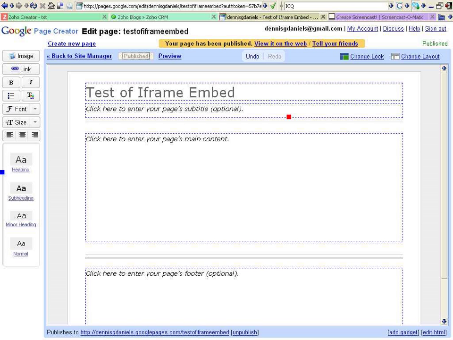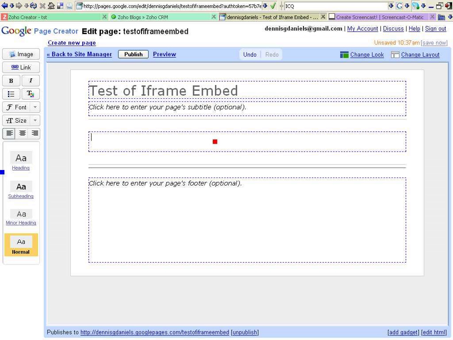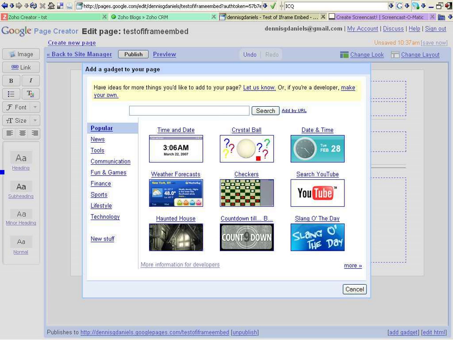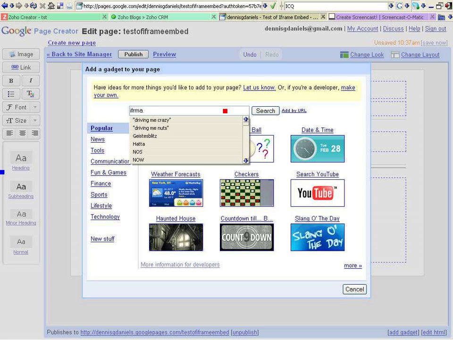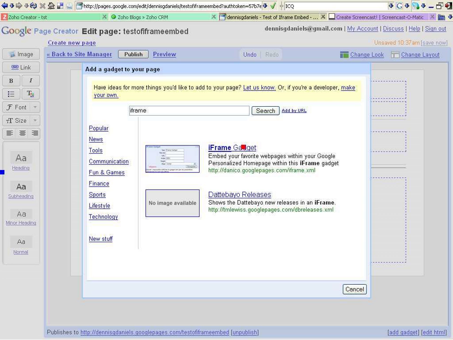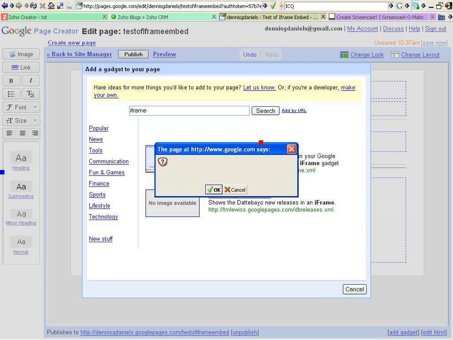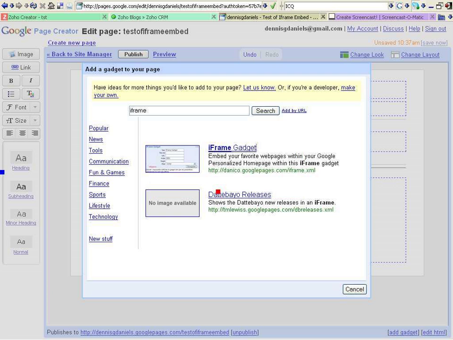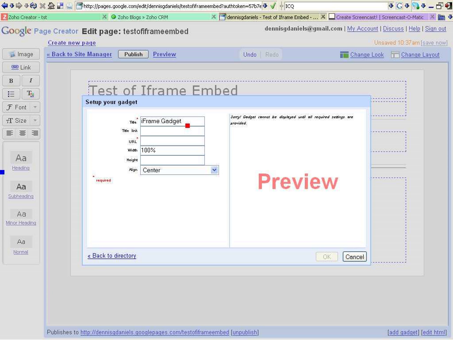Close that. Now, if I use a gadget, you'll see something different. Add gadget. I'm looking for a gadget called iframe. And there it is, the iframe gadget. There's only one. There's an error message that doesn't show any information. I click OK. Now there's the iframe.